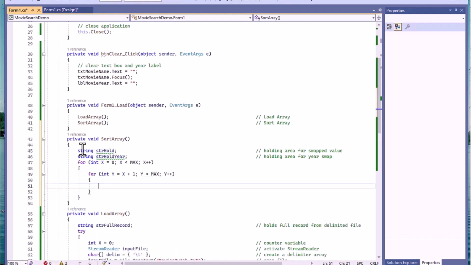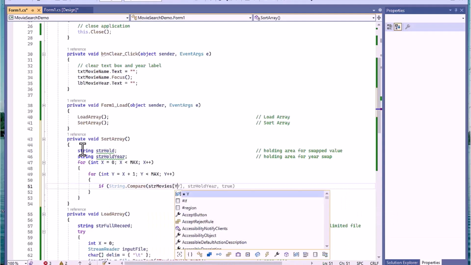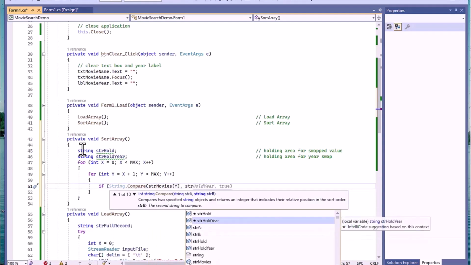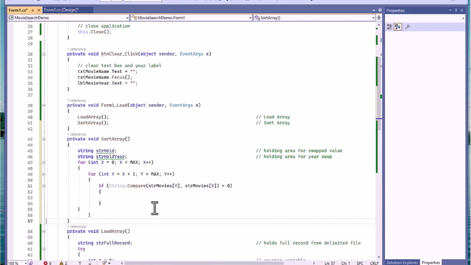What we can do in our inner loop, well, we're going to say if we need to use a string matching, string dot compare, str movies y is less than str movies x, and then less than 0. We're going to put it here. Less than 0. And that's going to allow us to do a brace. We've got our string compare now in place.